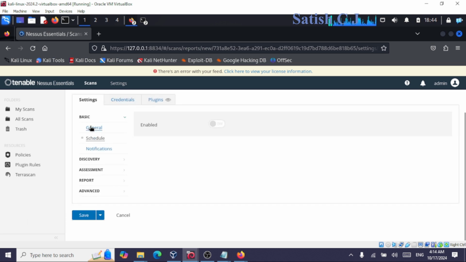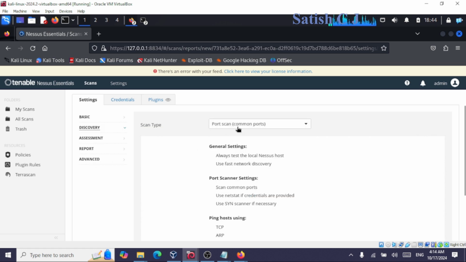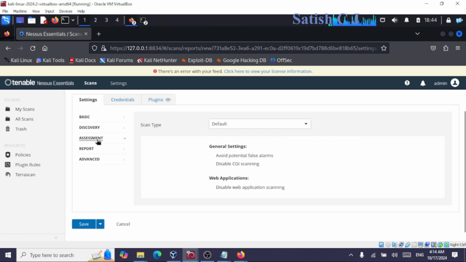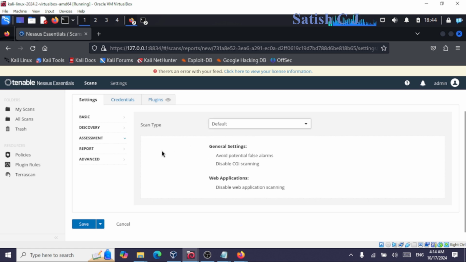Again, you have a schedule option wherein you can schedule the scan. You can generate notifications to whomsoever needs the results. And you have discovery. So I'm going to port scan for common ports. That's the objective here. And assessment. So you have another option, assessment here. Scan type: scan for known web vulnerabilities, scan for all web vulnerabilities, scan for complex web vulnerabilities, or you can have your own custom options. I will leave this at default, and it's going to scan for vulnerabilities on the victim.